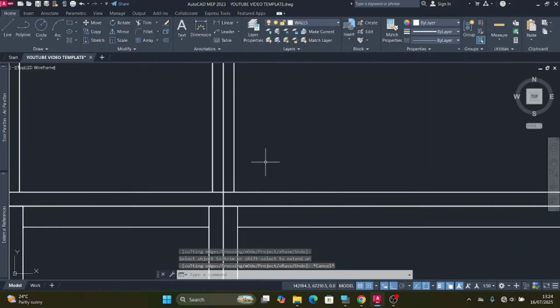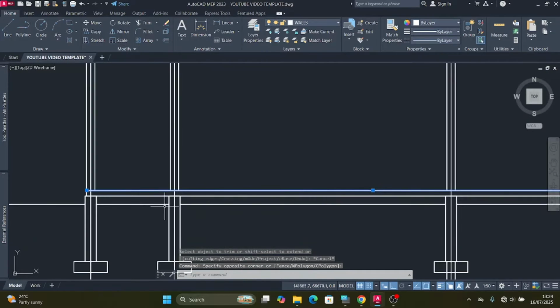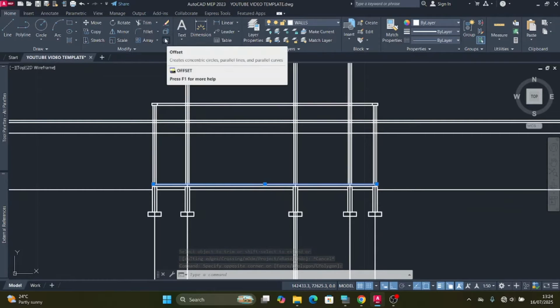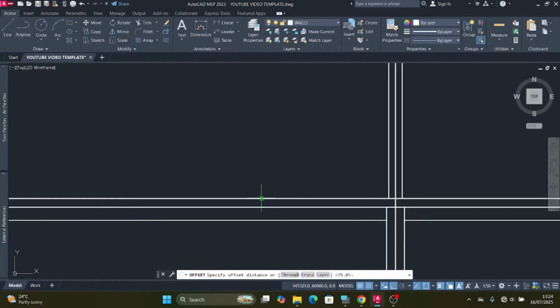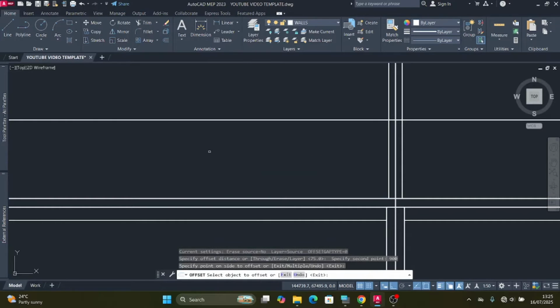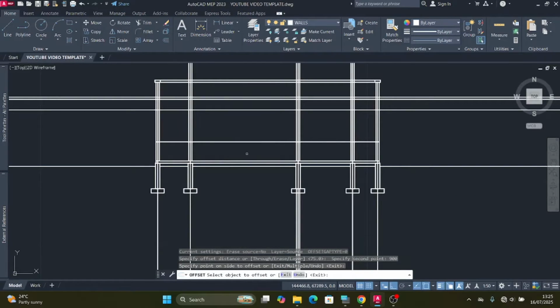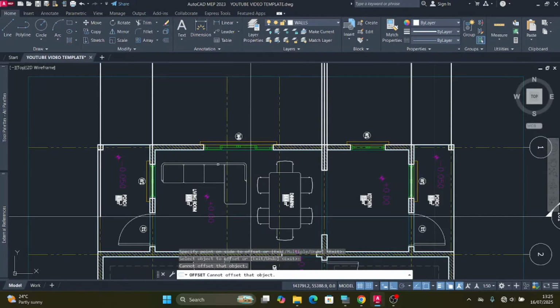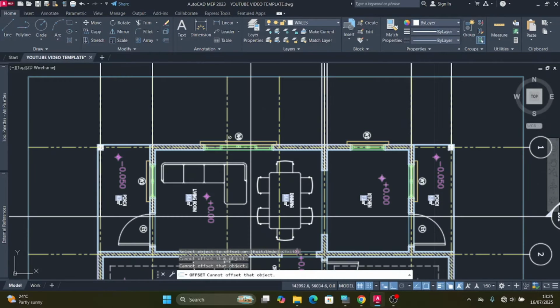Then next, I'll select this line, then click at the offset command, then I'll offset it at a distance of 900 millimeters. Right, then next I'm going to put in the windows. All right, so I'm going to put in this window and also this window.